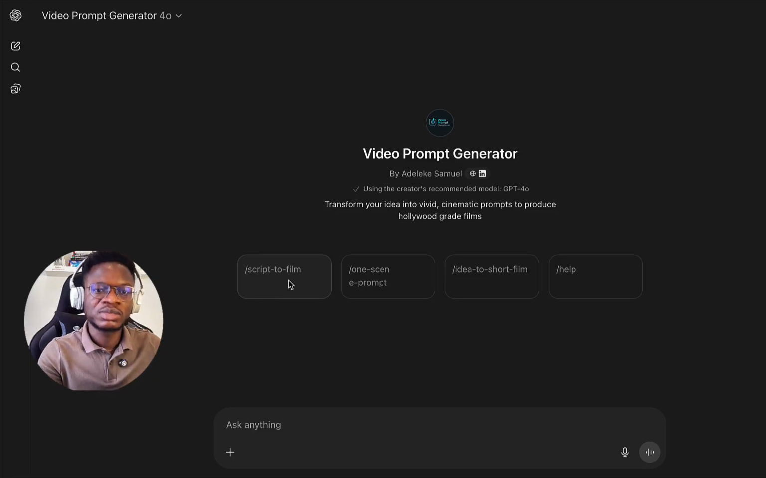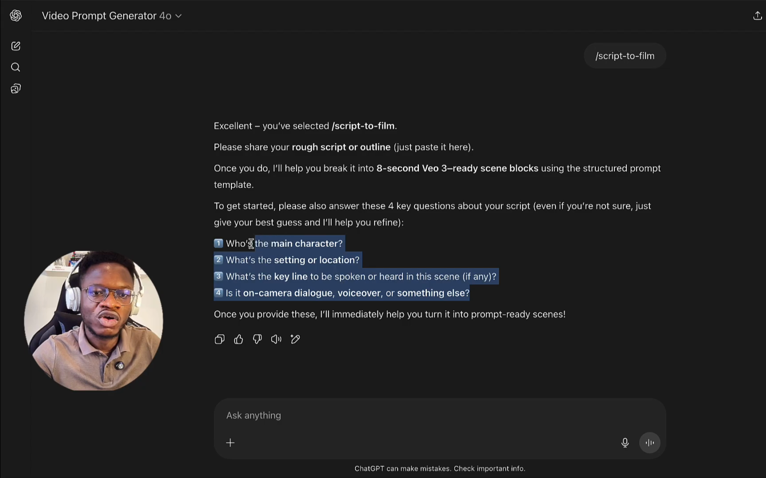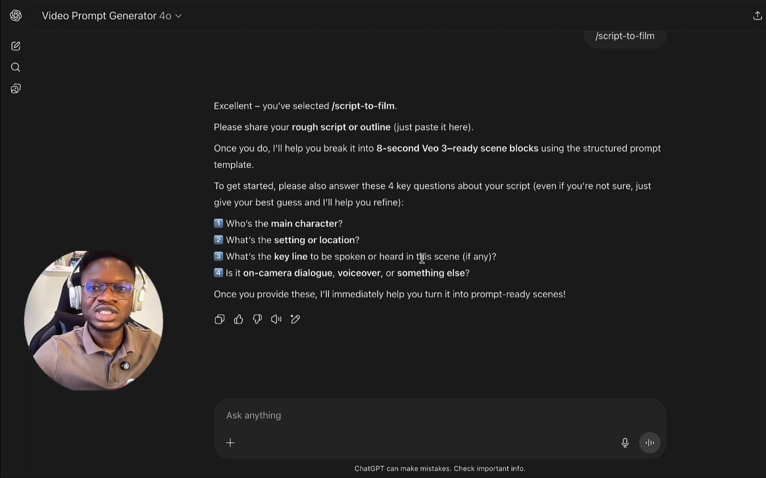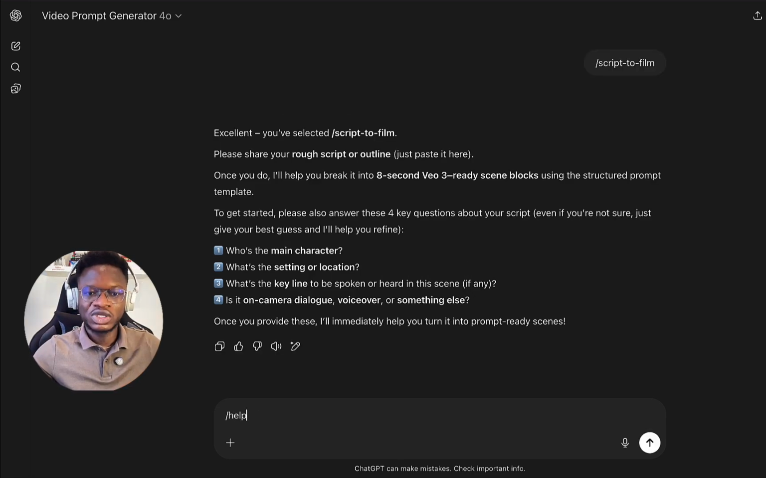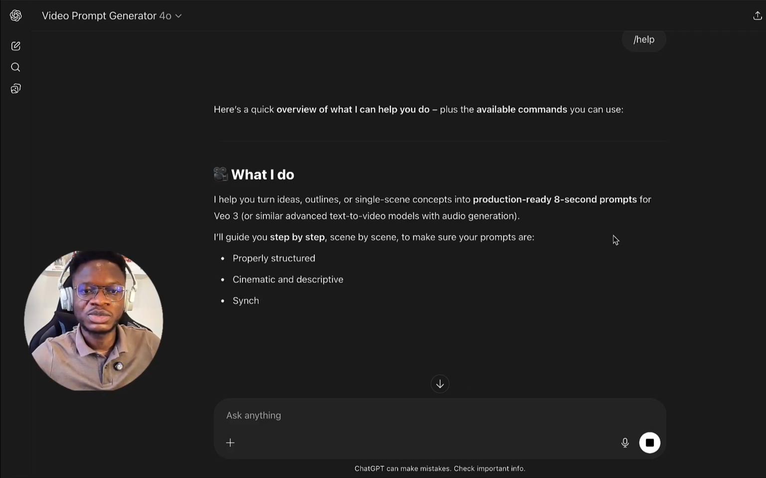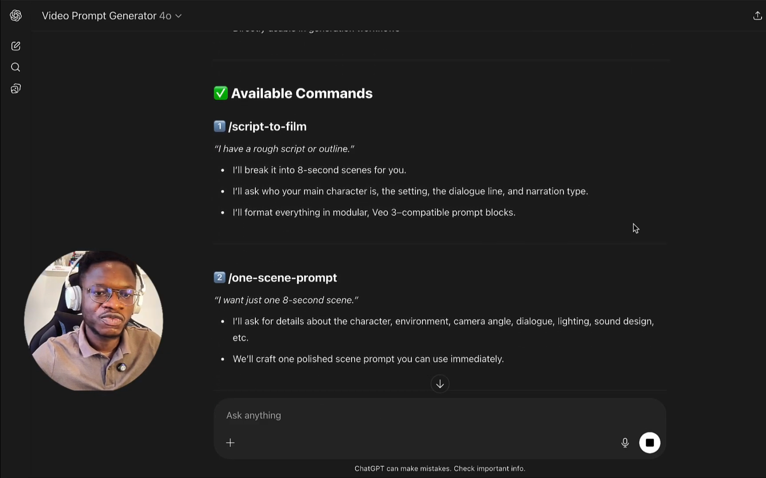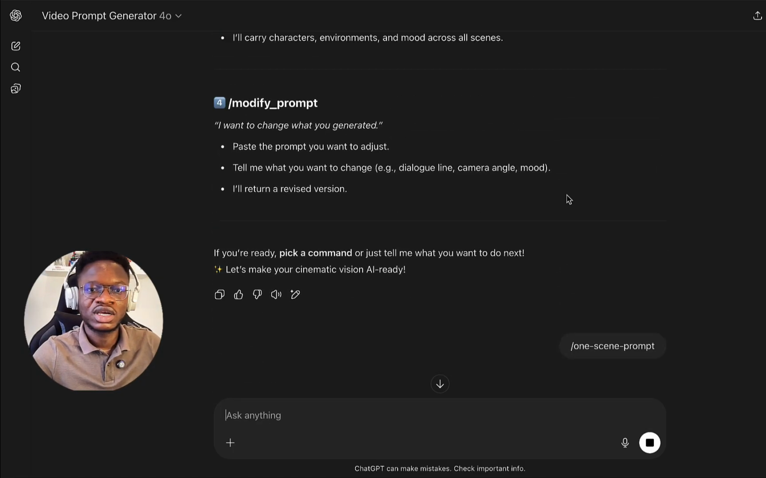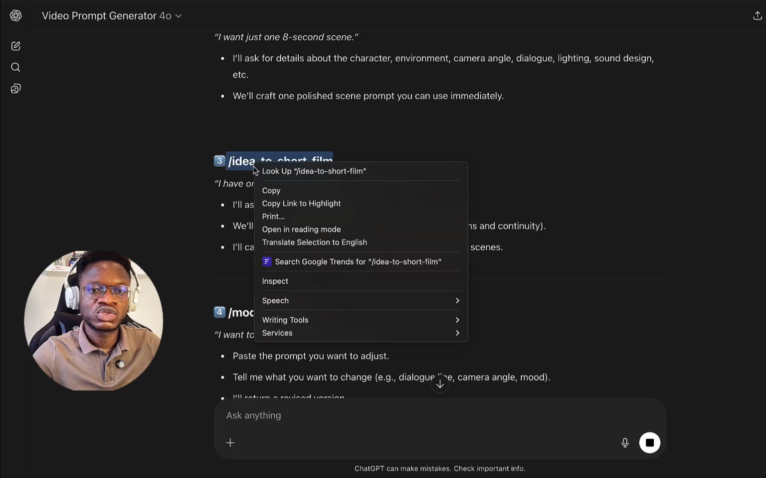So I'll click on script to film. You want to ensure you have all of these covered, like main character, setting or location, and what is being said, is it just a voiceover or on-camera dialogue. On-camera dialogue is when you have a character talking to the camera, right? So that is what this is all about. Another command here is up, in case you want to refresh, and you see every other option here. So we have script to film, we have one scene prompt. So let me just copy this. These are short commands that can help you go around. Then idea to short film.